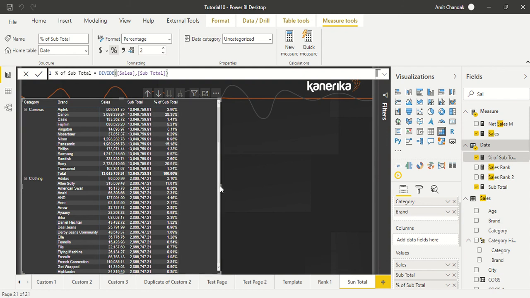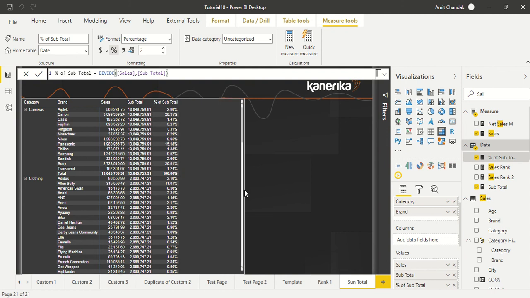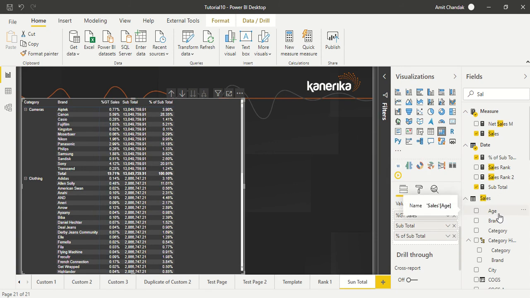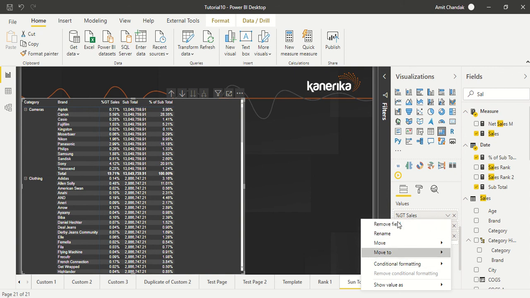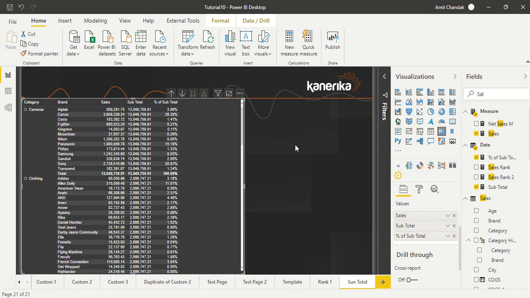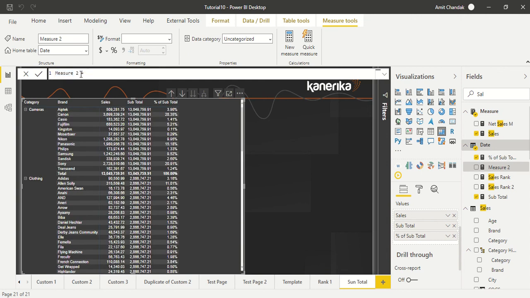Now what happens if I need a grand total or percentage of grand total? One of the options you have is here, you can see percentage of grand total. If you go to sales and say show percentage of grand total, you can actually get it. The other way is to create a measure, with show value as no calculation, so let's show sales. We can create a measure directly for percentage of grand total. Let's create percent of total.